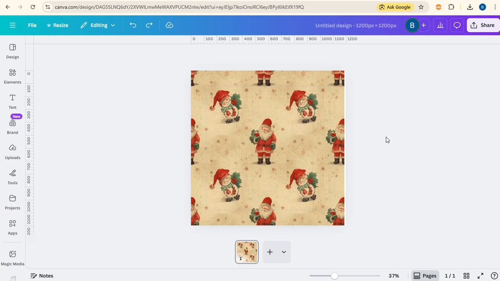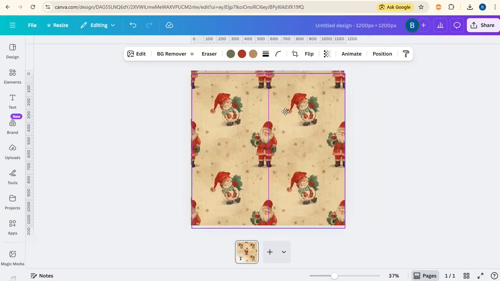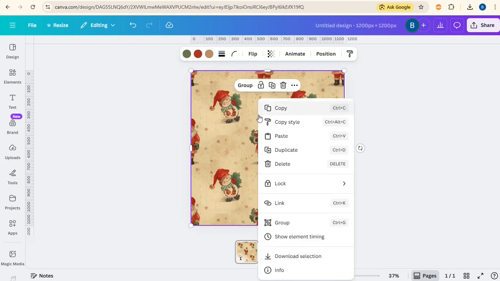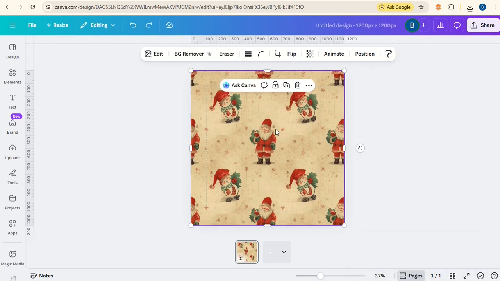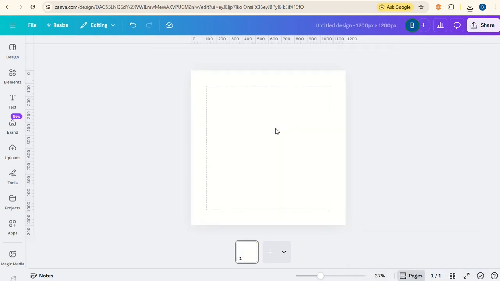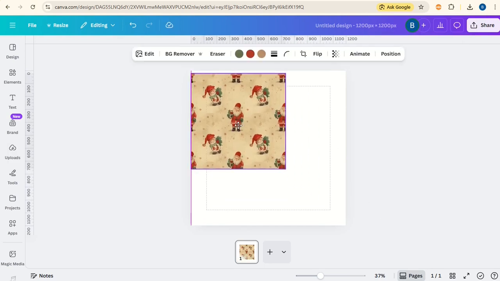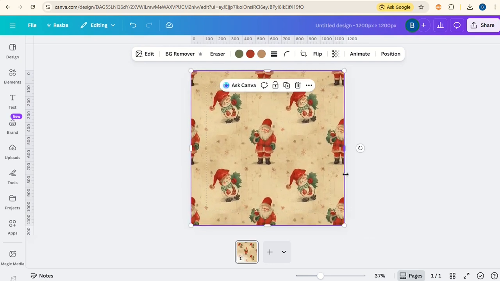What we'll need to do to begin with is to save this image. So we'll click on it, duplicate, layer one over the top of the other, select them both, right click, download selection, and click download. Now we can delete what we have here and upload that new file. Again, put it in the corner and bring it out. So we've still got this gap visible here.